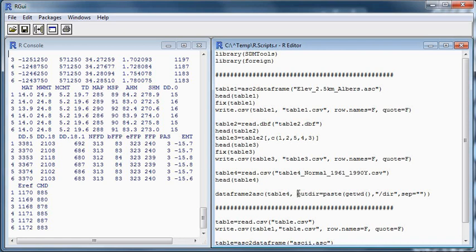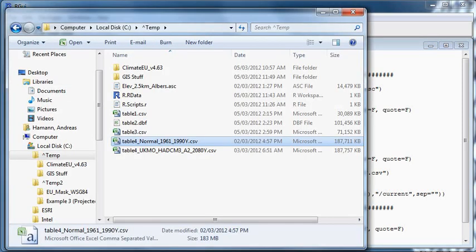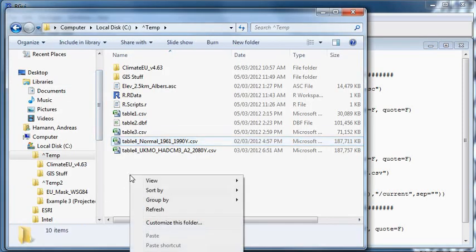I'm going to make a new directory here, and this is my command here. What it means is we paste together the working directory, get working directory, and a directory of our choice. I'm just going to call this current for current climate, and obviously we have to create this here.